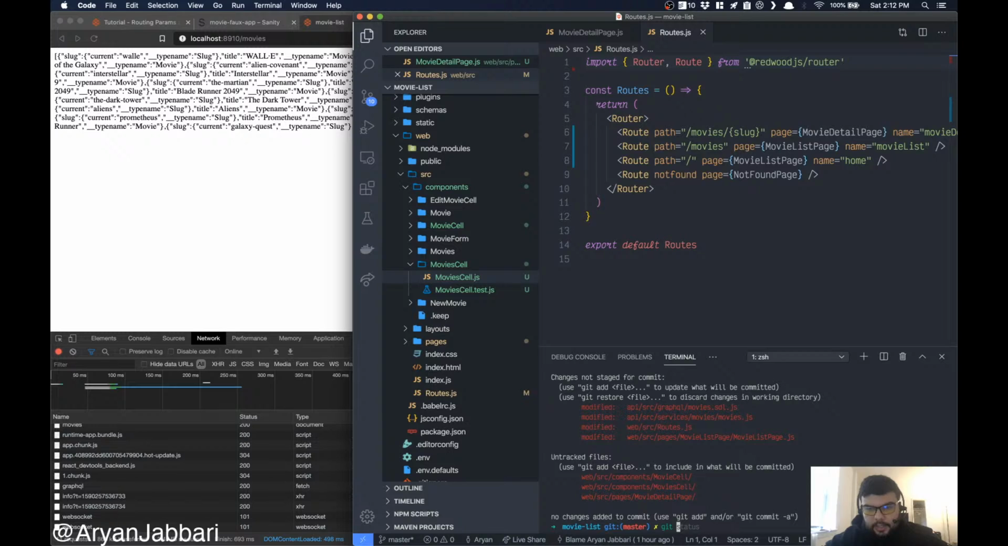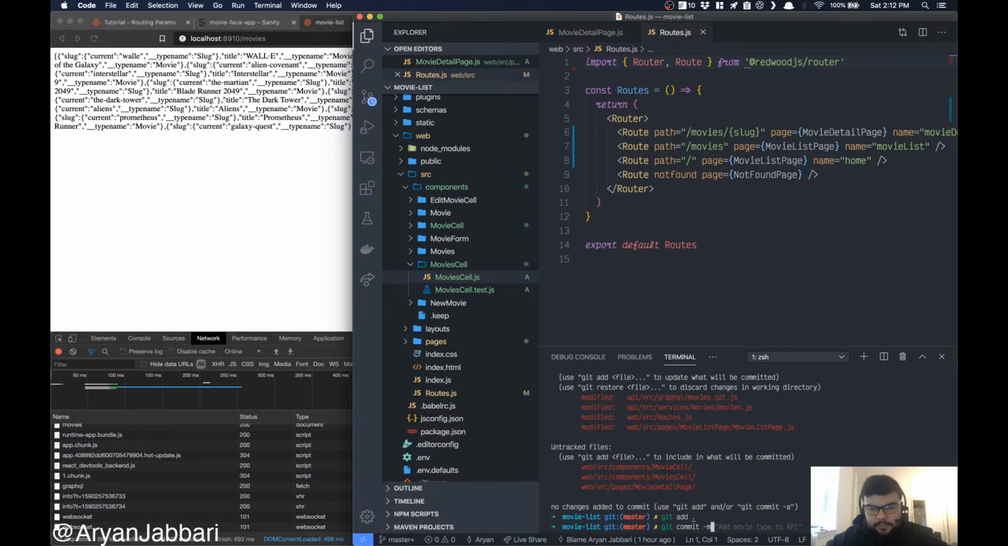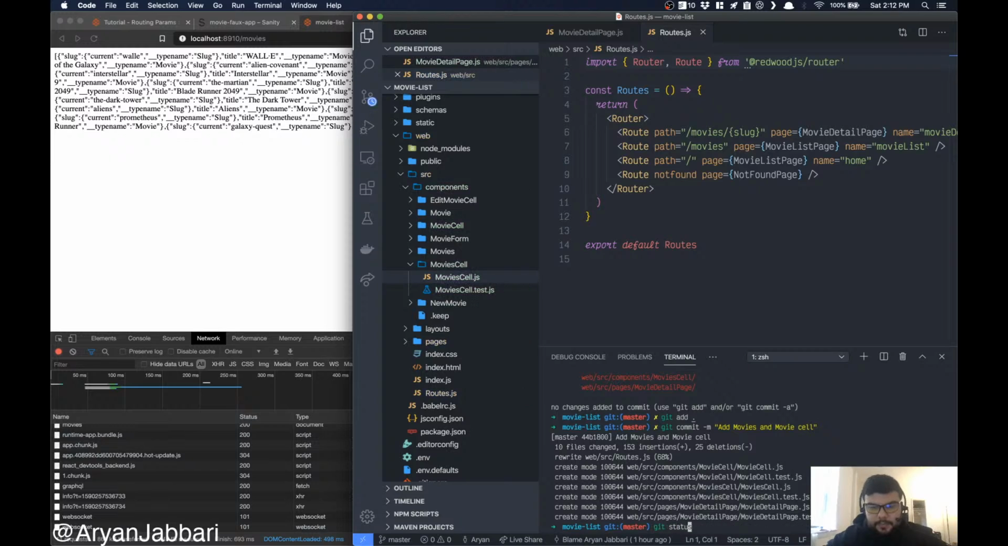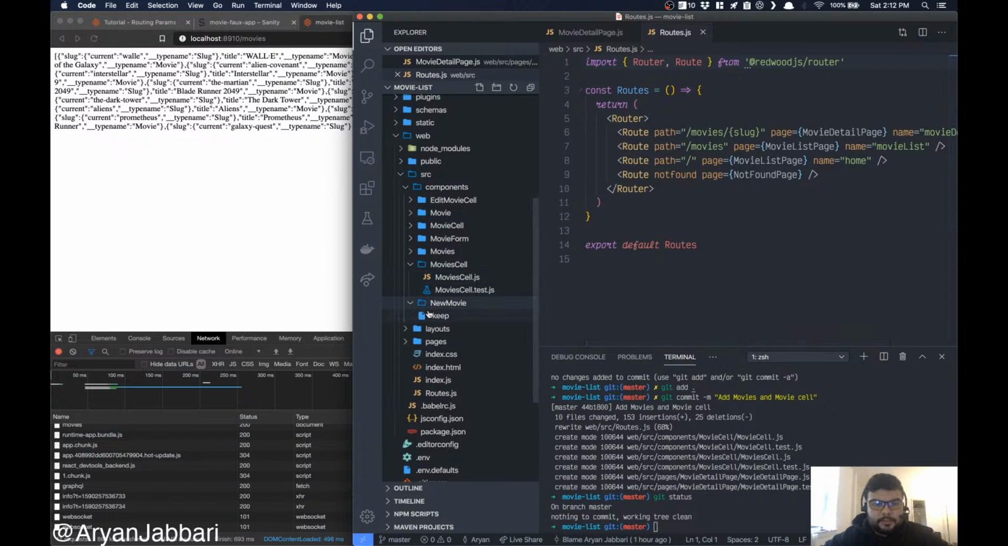So, add movie and movie cell. So that works there. Awesome. I don't know what a new movie is. That's gone. Some kind of relic.